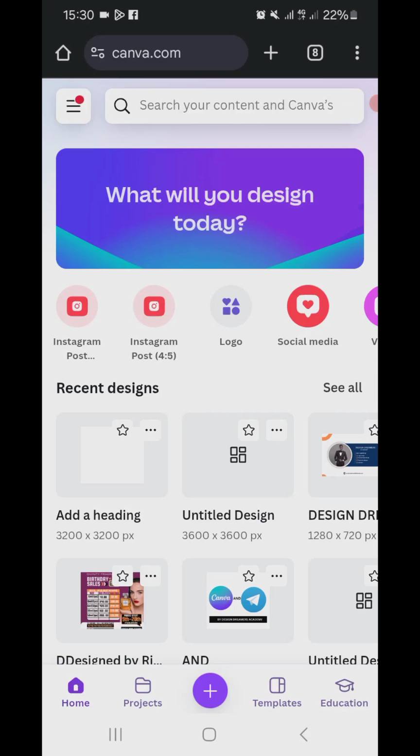Today in this video, we are going to learn how to explore some of the features in the Canva application. After installing Canva, you can install it on your device or use the web version. Go to your Chrome browser and search for canva.com. You sign up and it will direct you to this homepage. So this is the homepage of Canva.